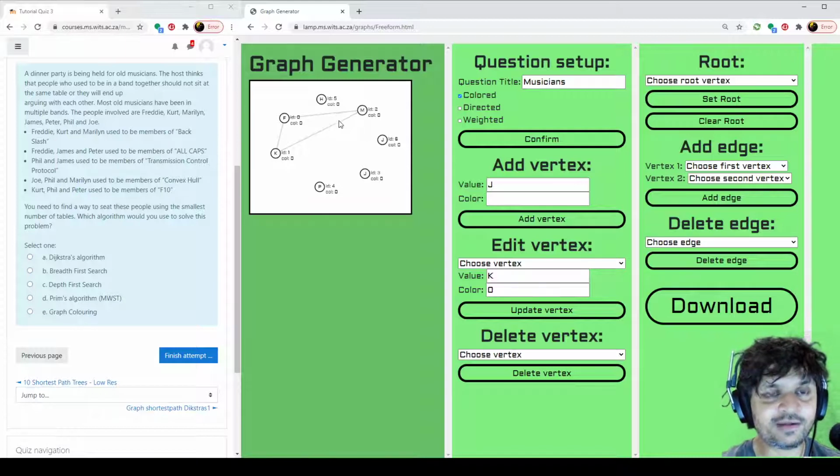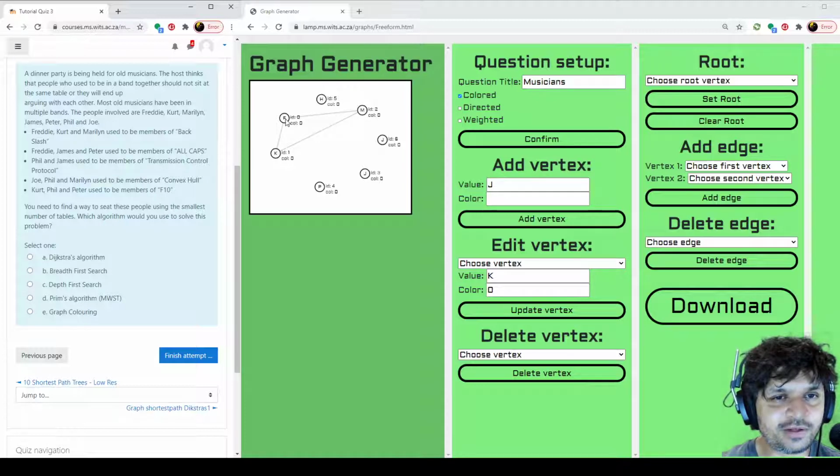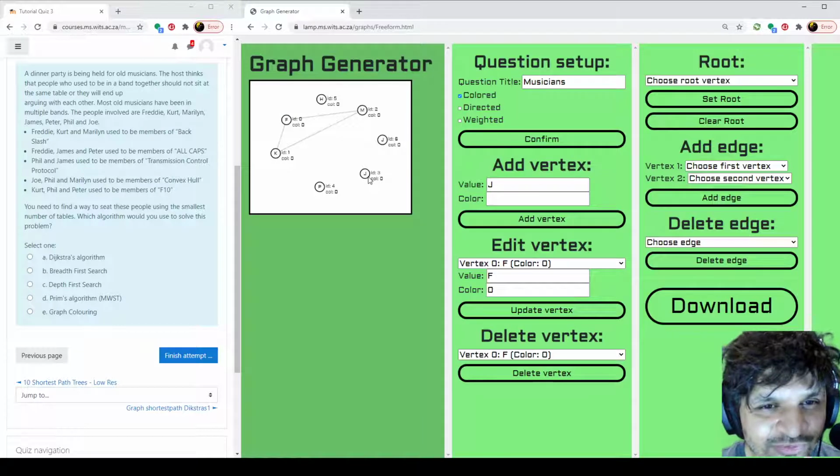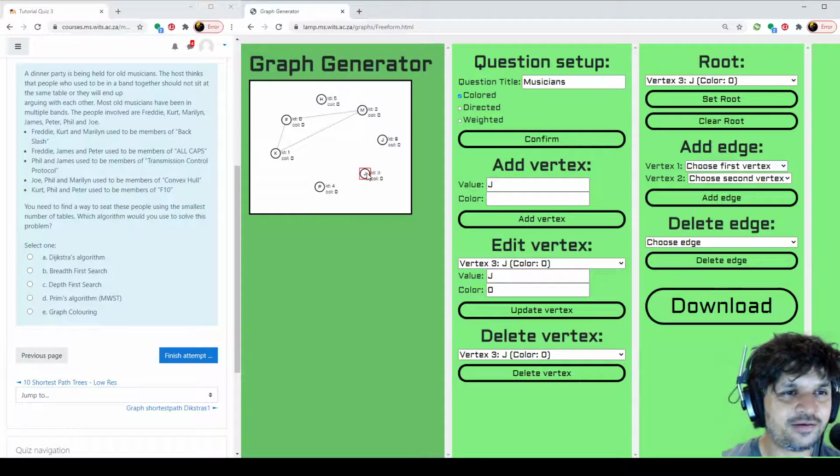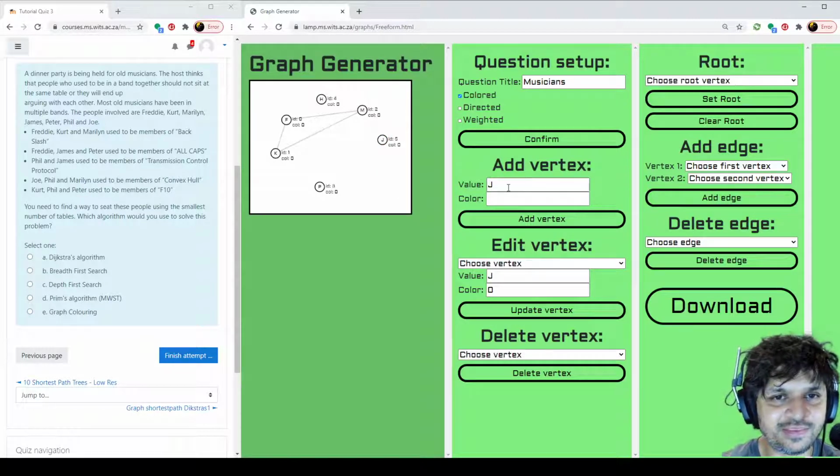And the cool thing about that is graph coloring will make sure that Freddy, Kurt, and Marilyn are not allowed to have the same color or table. Next one is Freddy, James, and Peter were in a band. So Freddy, James. Did I put James twice? I think I did put James twice. Oh no, one of them is Joe. Okay, let's delete that one and then let's make a vertex for Joe, which I'll use the letter O.